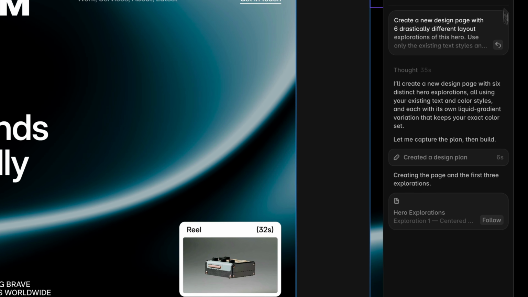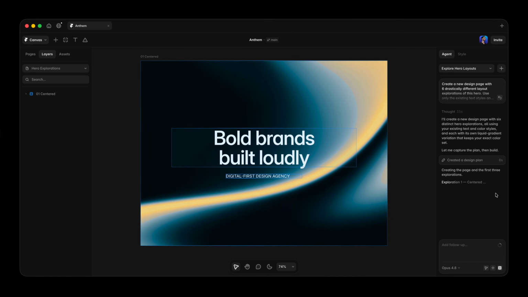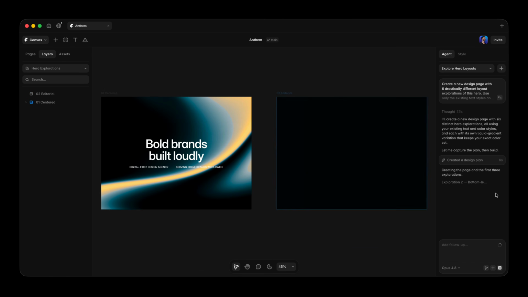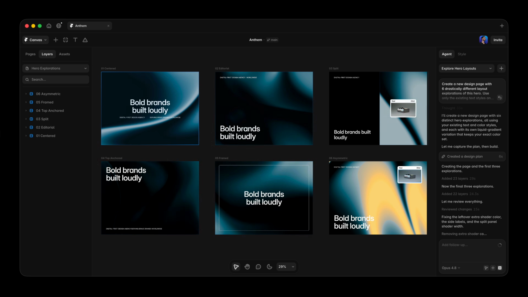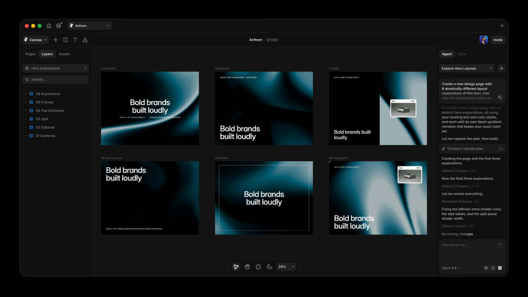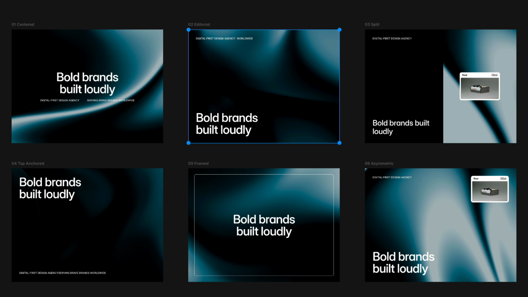And it's created the new page. I'll click follow. And our explorations are starting to generate on the canvas one by one. The only thing not looking quite right would be the colors, but it's not completely finished yet. Yep, there we go. It figured out the colors. And now I've got 6 layout variations, each with animated shaders in seconds.